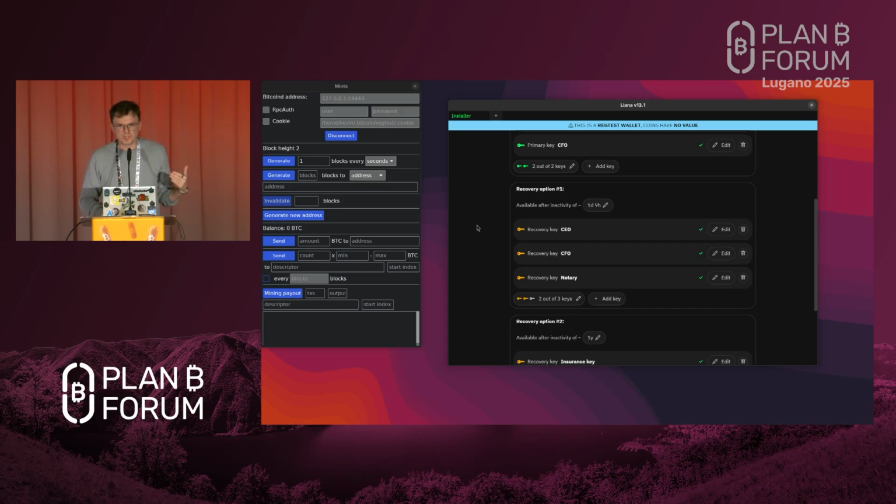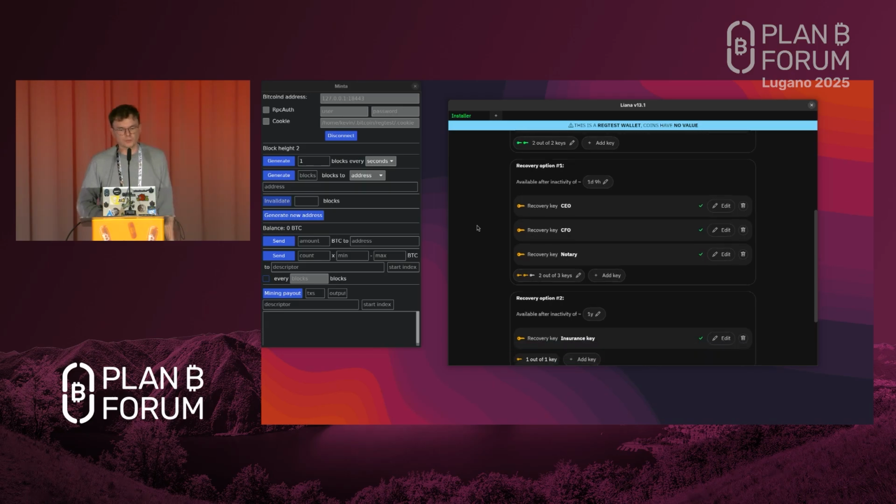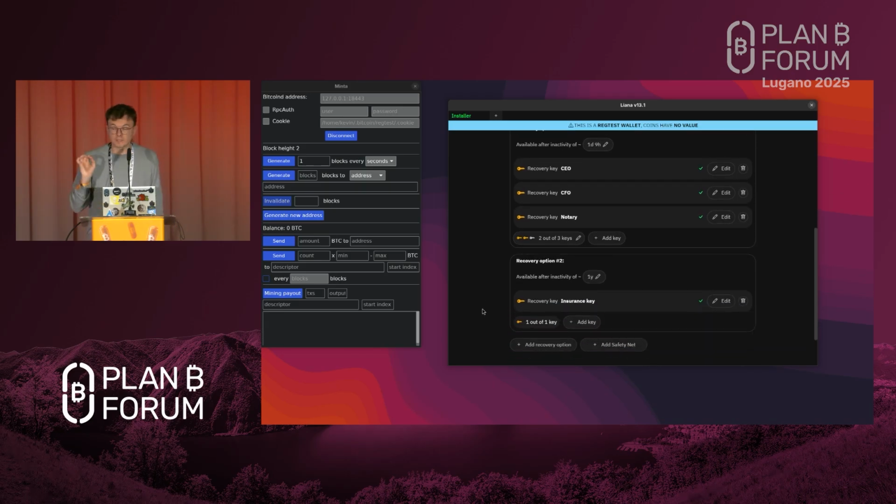So after the specific time lock, if one of the keys is lost, it goes to a 2 of 3. So it's okay if the CEO lost their key or the CFO lost their key because the notary should have their own. If 2 keys are lost, right now, too bad, right? It's a 2 of 3, you need 2 of them. So if both the CEO and the CFO or even the notary lost their keys, you're kind of screwed. But that's okay because we have another recovery option, which is just a single sig after a whole year, where it's just the insurance key that's able to access it, right?